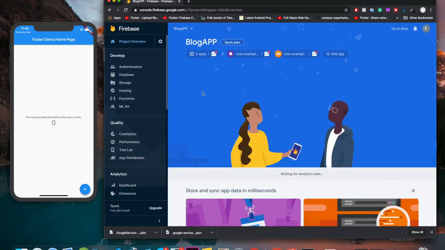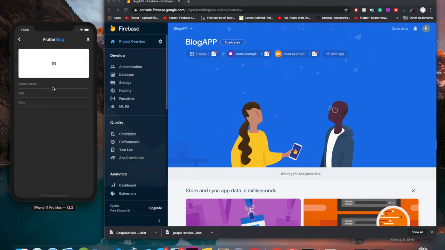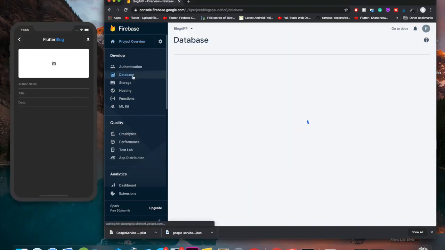Okay, so we have finally connected our Flutter blog app to Firebase for both Android and iOS. In the next video, we are going to see how we are going to upload the data for the post. As we have seen in the app, we have the section for uploading the data to the Firebase database. We are going to use cloud storage specifically. So yeah, make sure to check out the next video.